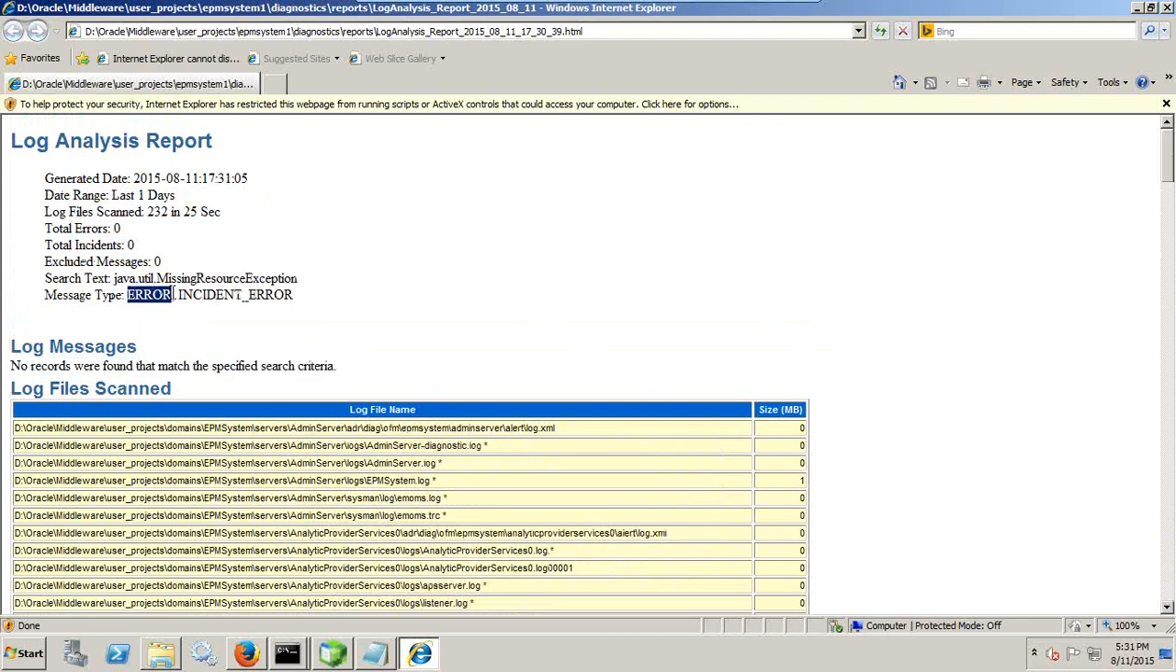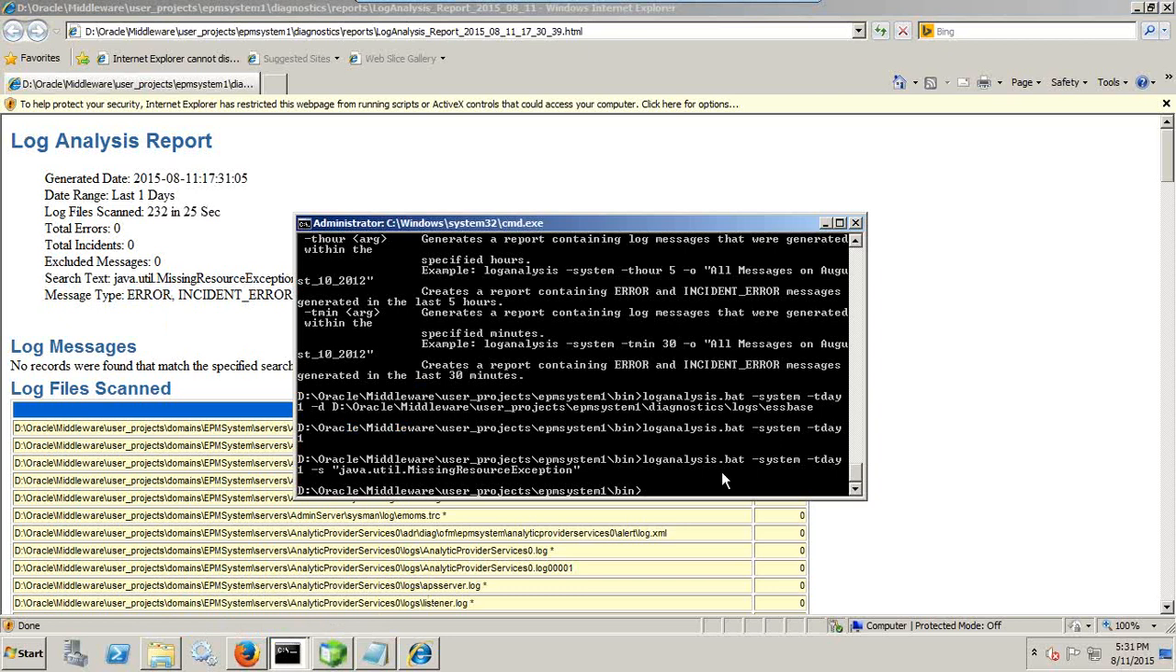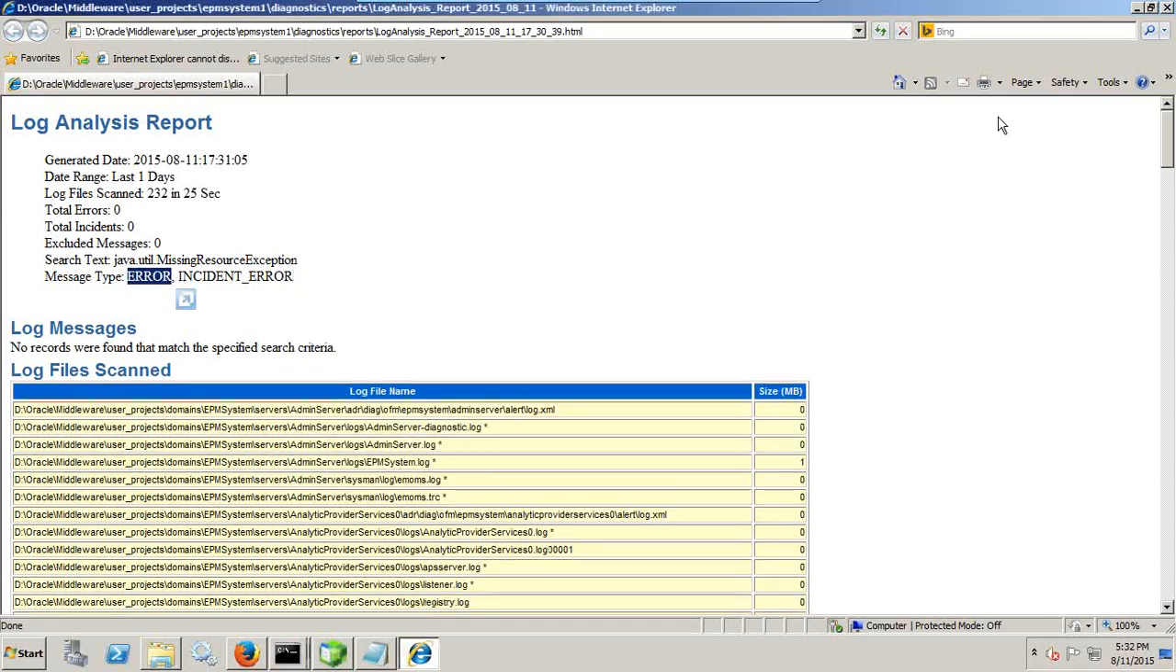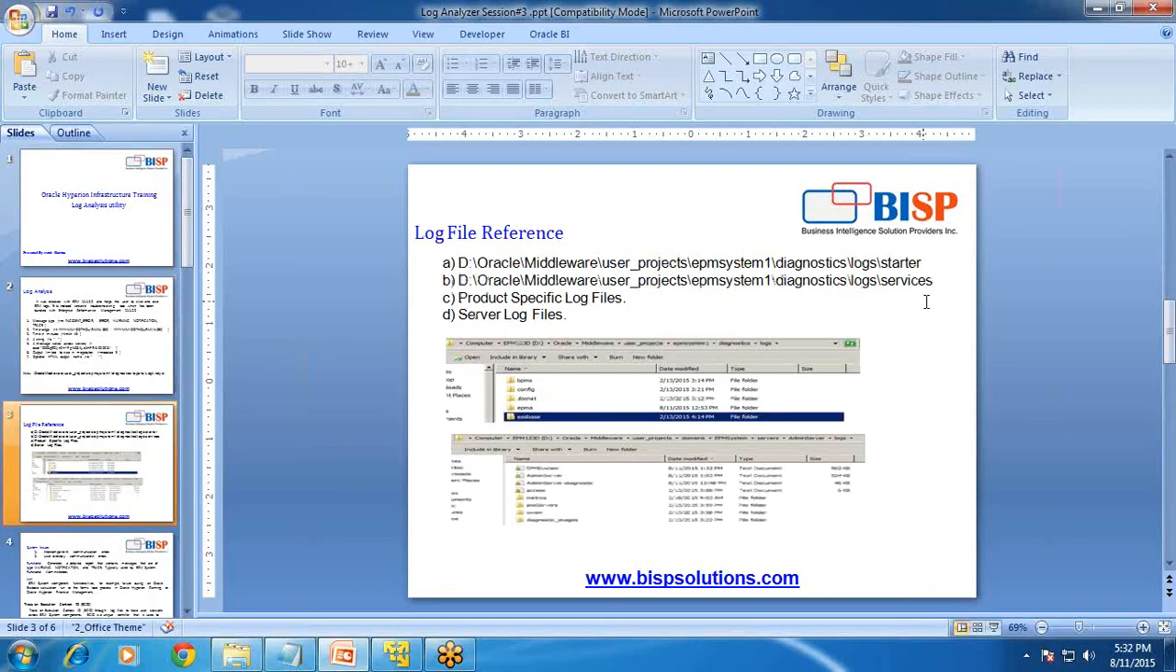The kind of error message may not be system error, because of the combination of, we say, system error, today's date. I can further delete the system error. It was an incident as well. So you can use various combinations of date, time, and string, and figure out the piece of error message you're looking into. This way you can use a log analysis utility.